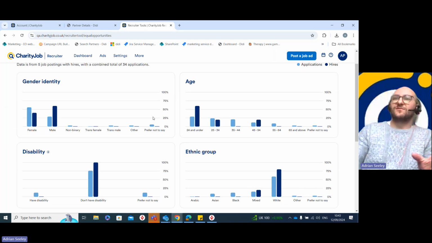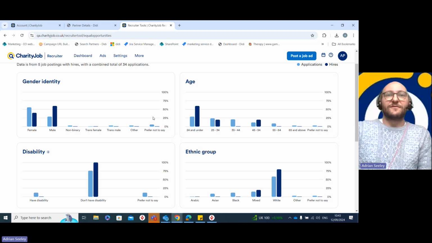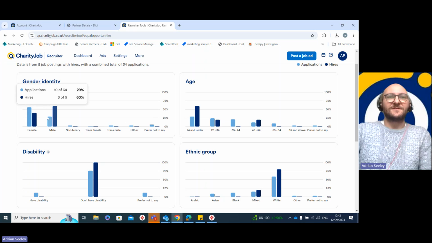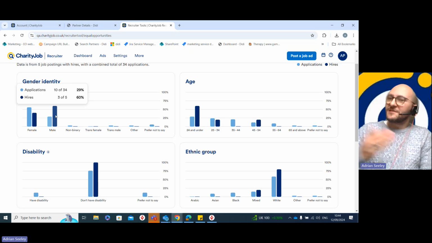Now, using these graphs here, we can clearly see the breakdown of differences between those who have applied and those we have hired. So, for example, looking into gender identity, we can see that a majority of our applicants have been female, but the majority of our hires have been male. So this is perhaps something we could look into.